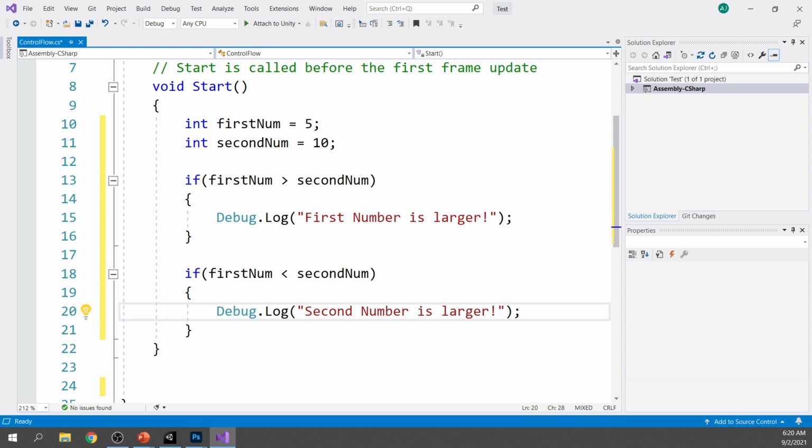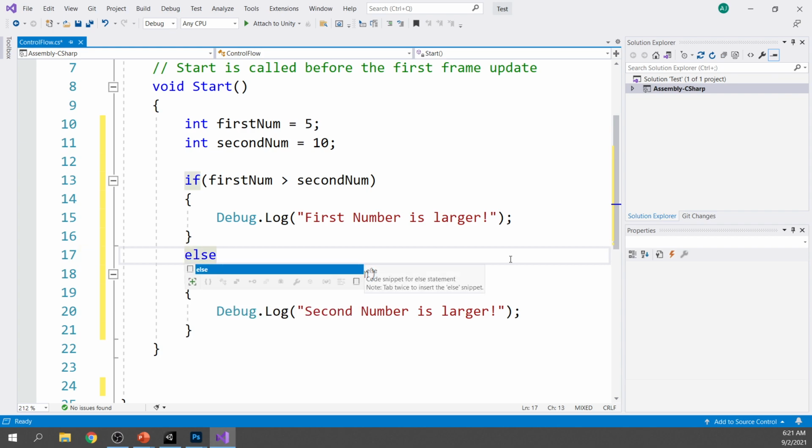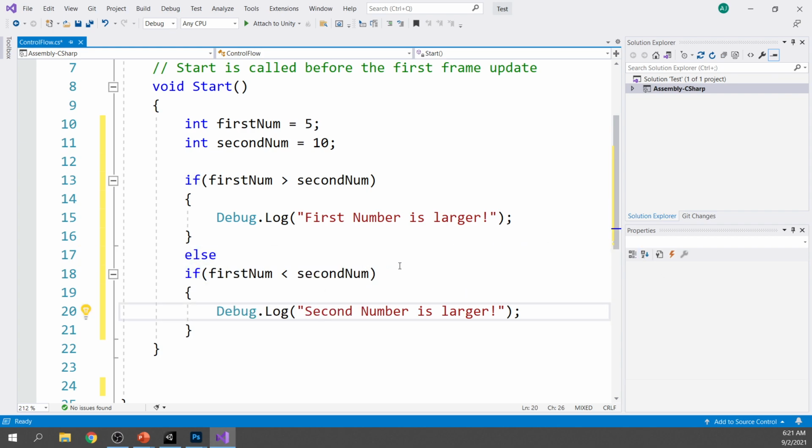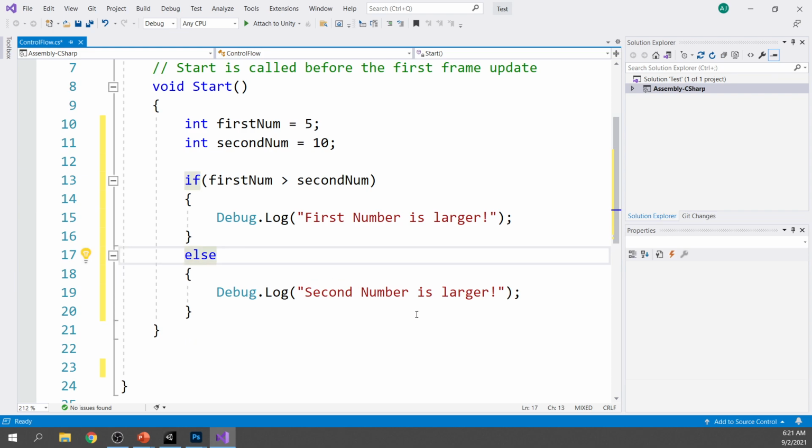We could show this as an if-else statement. If this one do this one, if this one do this one, we could ultimately do it like this because the first number is either greater than or it's less than. So rather than two if statements, we could rewrite this to else, because it's bigger or it's smaller.